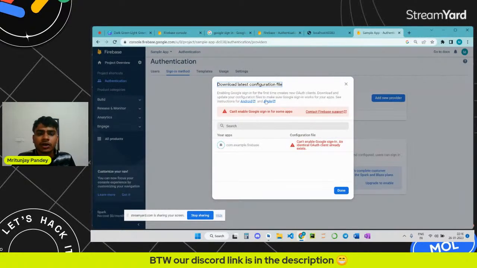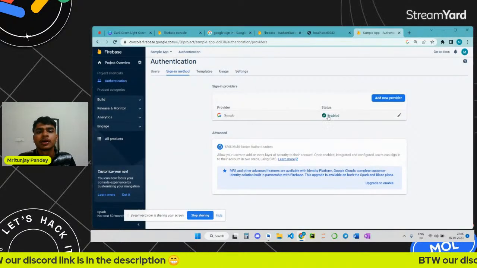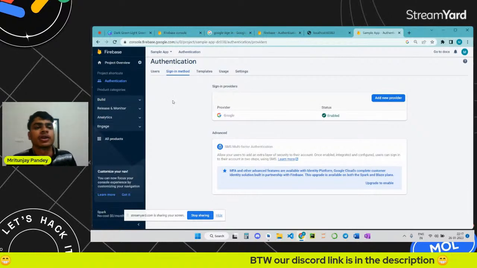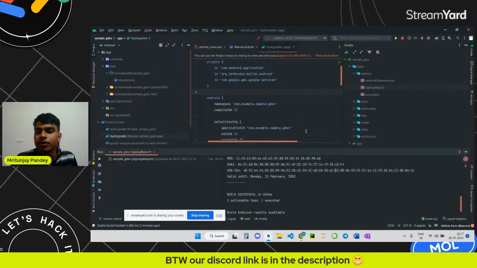Can't enable download latest configuration. Yeah, it got enabled. Okay, no issue. Now we will move back to our Android Studio.